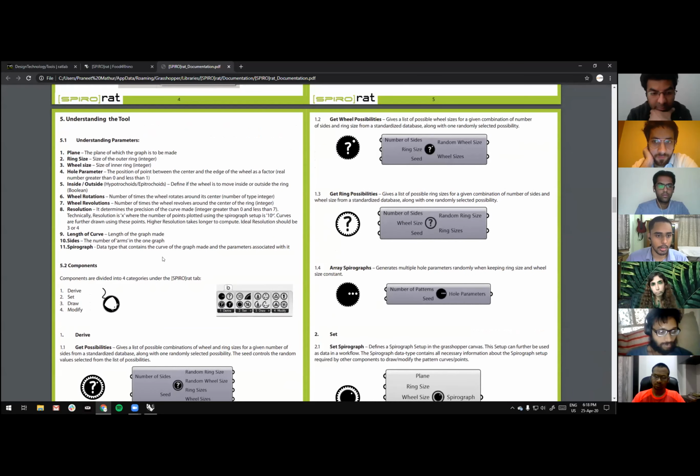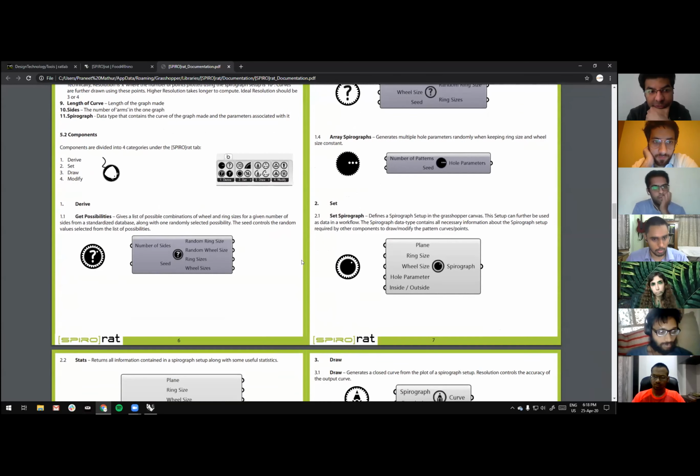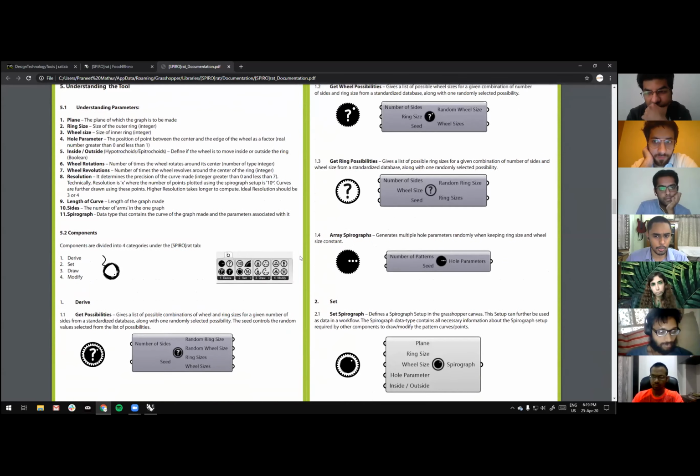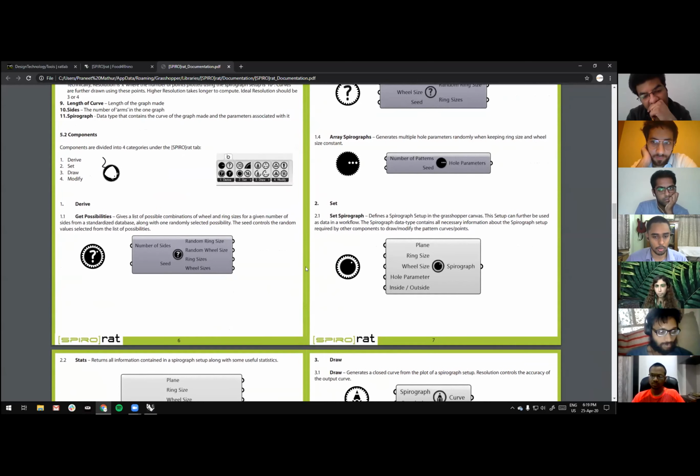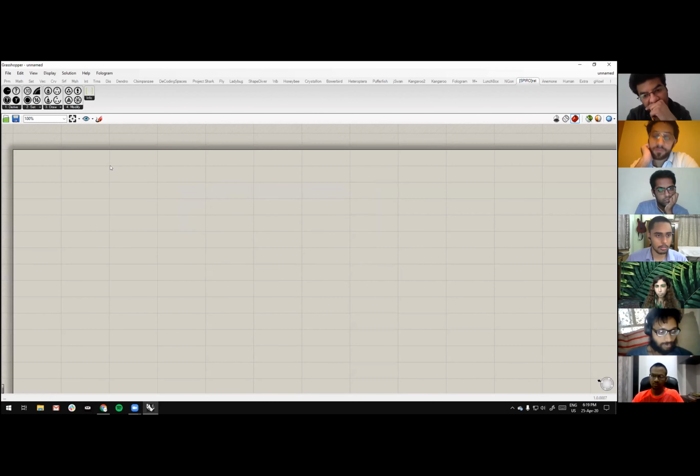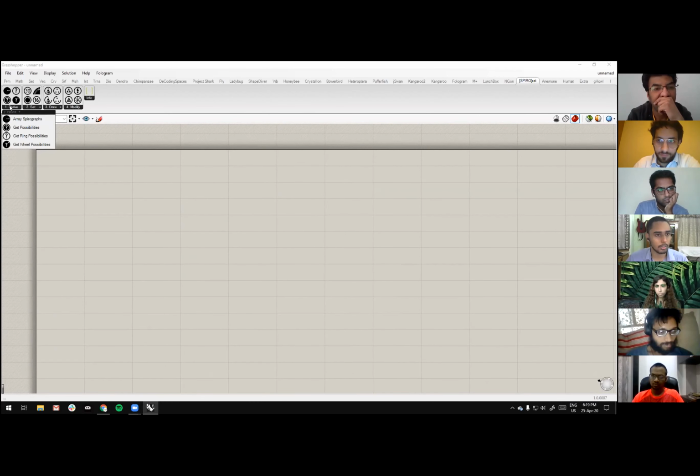But when we come into Grasshopper, we have to change our understanding a little bit. So we've defined a data type called a spirograph. The way this works is that we first have to set our spirograph, and once it is set, we can use it to plot the spirograph or the pattern, and then we can modify it. So that's how the plugin is also organized. We first have to derive the spirograph setup, then set it, then we can draw it and modify it. So yeah, I can probably show a basic kickstart.